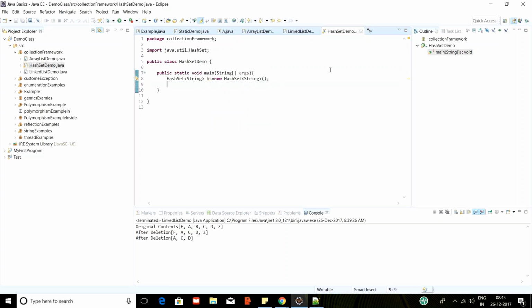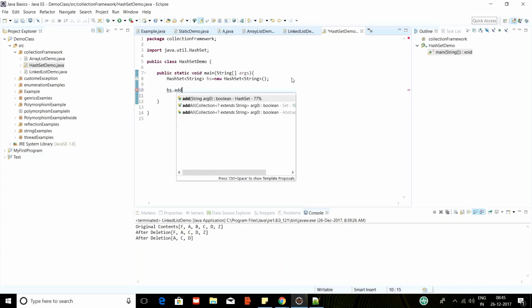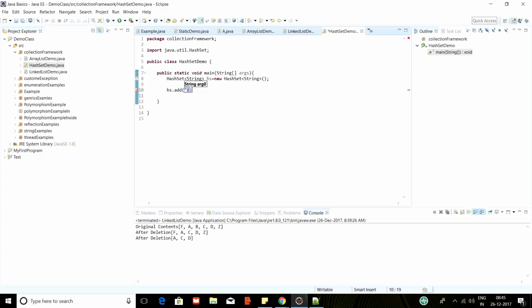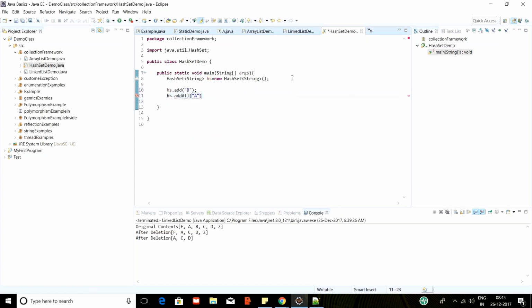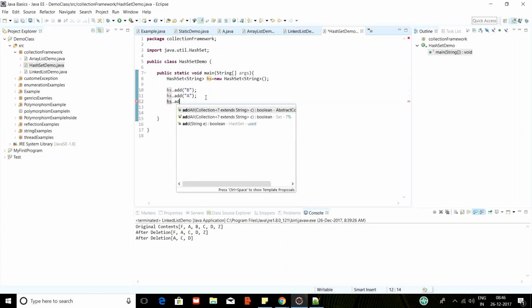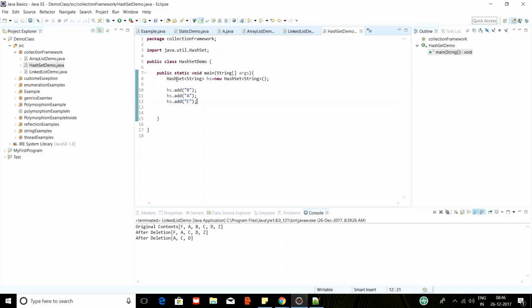Let me import this, and now I'm going to add hs.add e, hs.add maybe a, hs.add c. Suppose I have added all these things.